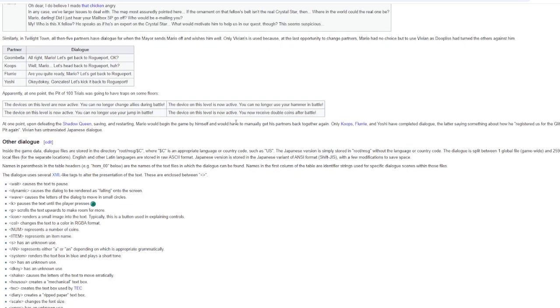Alright, that's their unused dialogue. Apparently, at one point, the Pit of 100 Trials was going to have a trap on some floors. "The device on the level is now active. You can no longer change allies during battle." Huh, that would have made the Pit of 100 Trials even more tedious than it already is.